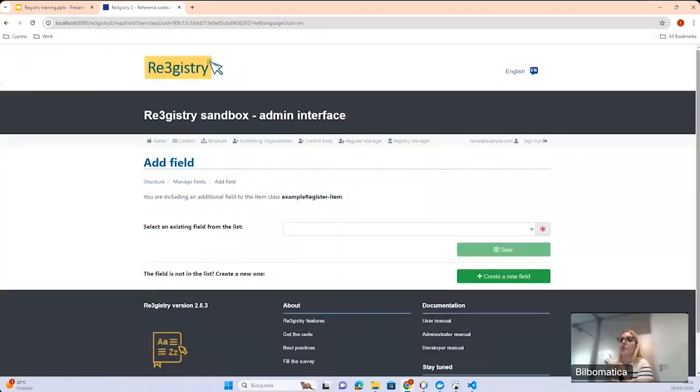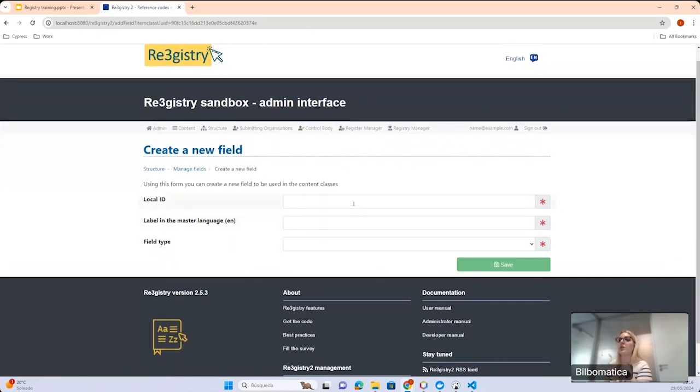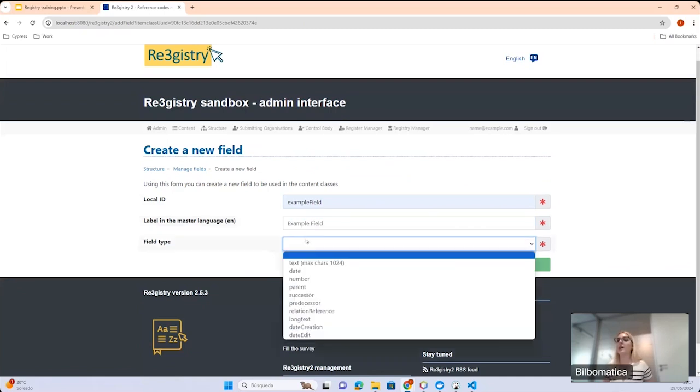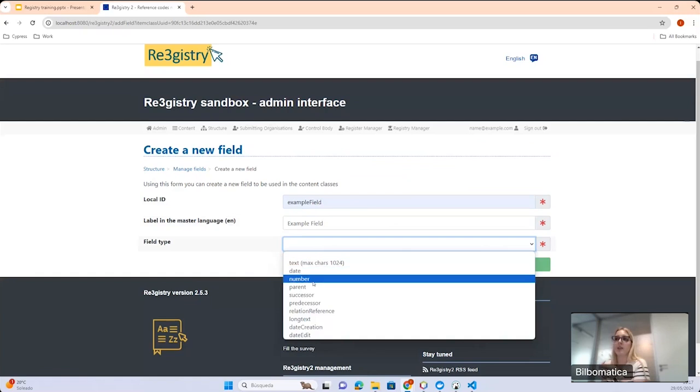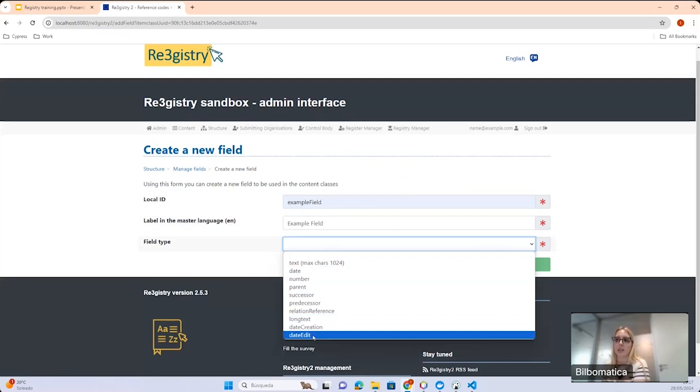But also, you can create customized fields, so new fields that are not already created in the system. So I will create a new one. Here you have to write the ID, for example, example field. Here you just have to write the name you want to put in English, so example field also. And here it shows us how many field types we can choose. We have text, date, number, parent, successor, predecessor, relational reference, long text, date creation, and date edit.